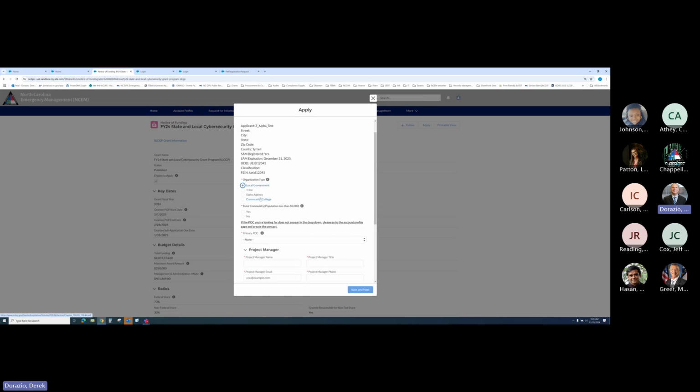And again, anywhere you see the blue active hyperlink takes you to more information. We'll give you the definition of local government entity and the definition of community college here if you need more information. But in this case, I'm a local government entity. All right, so I click that.